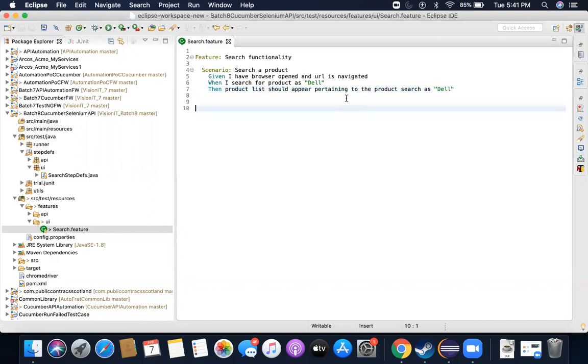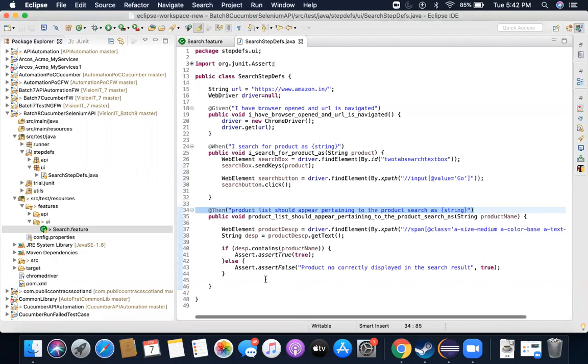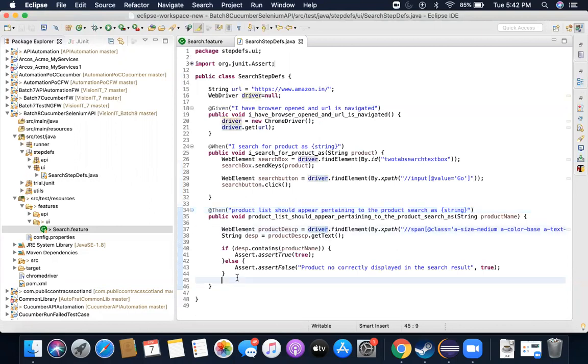Now, to keep things simple, I only check the first element, but I have to extend this to validate all the products which are coming there in the Amazon search result. So we will do that today.